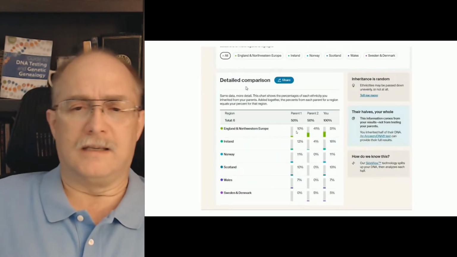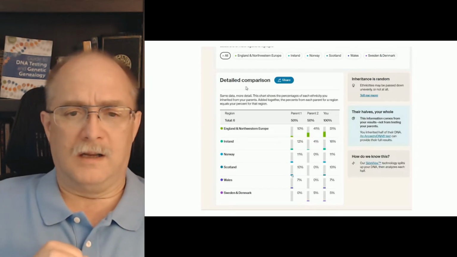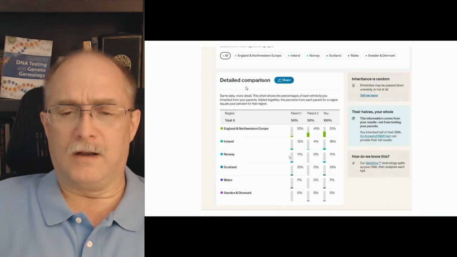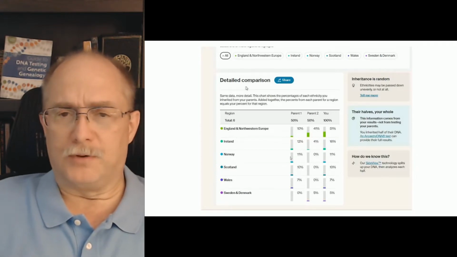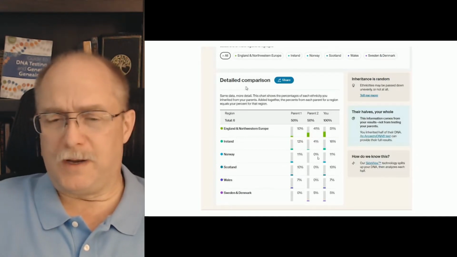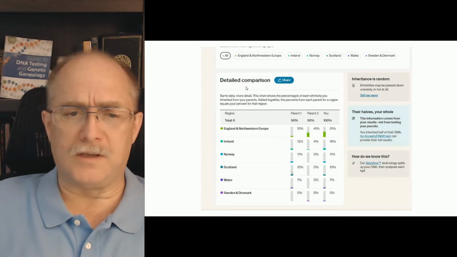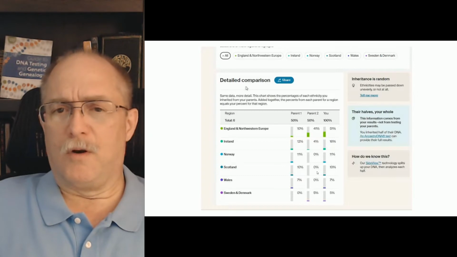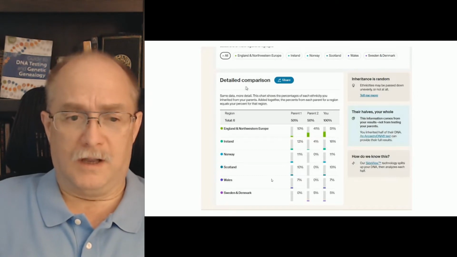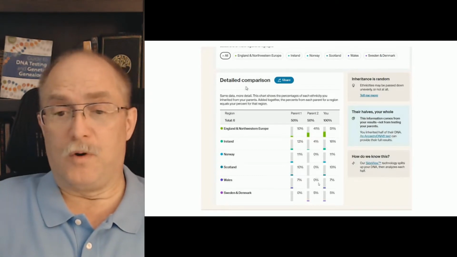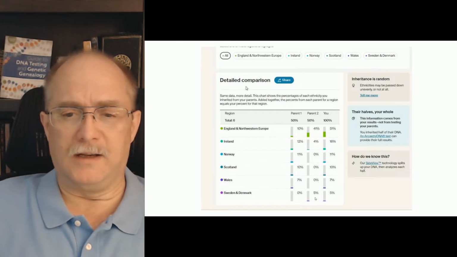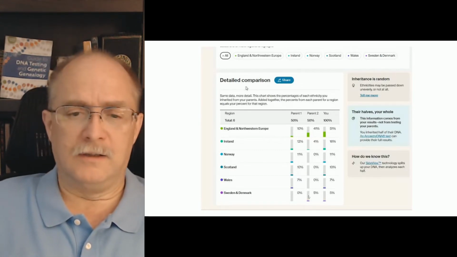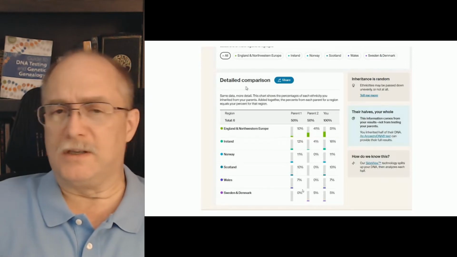So it says parent 1 gave me, in this case, look at this right here. It says Norway, parent number 1 gave me 11%, 0% from parent 2. Scotland, 10% from parent 1, 0 from parent 2. Another one here, Wales, 7% from 1, 0 from parent 2. And then down here, look at all these interesting ones, I got it from one, not the other, 5% Sweden and Denmark.